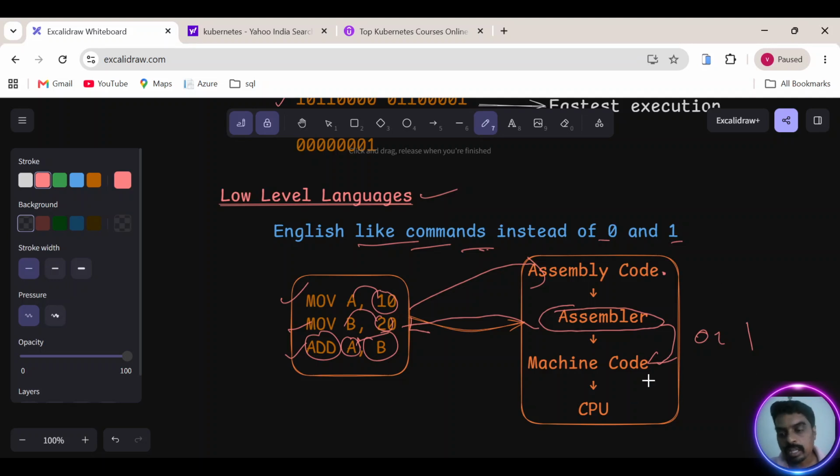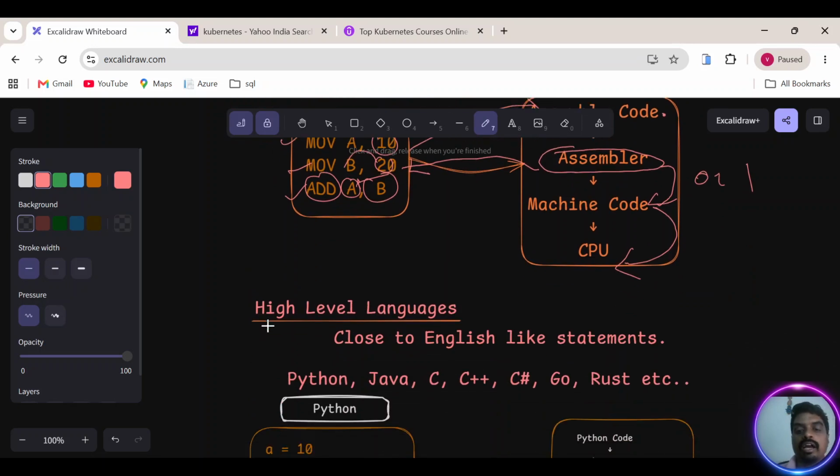Okay, then they will pass the zeros and ones to the CPU, and the CPU will execute and give the response. But what is the challenge here? When your application grows complex, these commands are not enough to build your application. In such cases you have to go for a high level programming language.